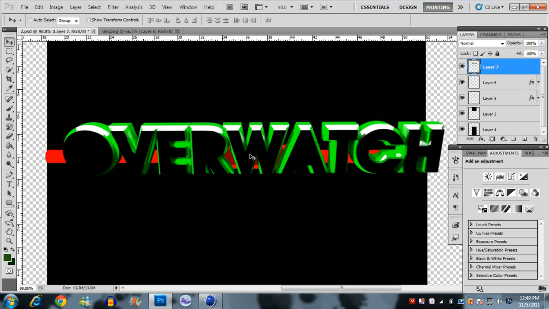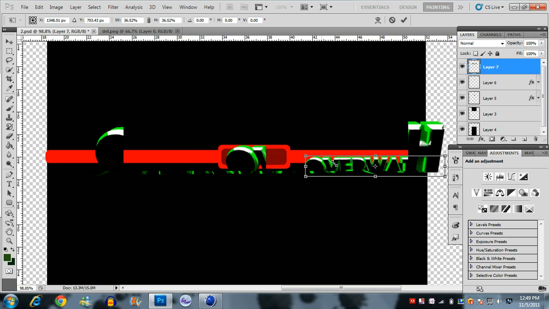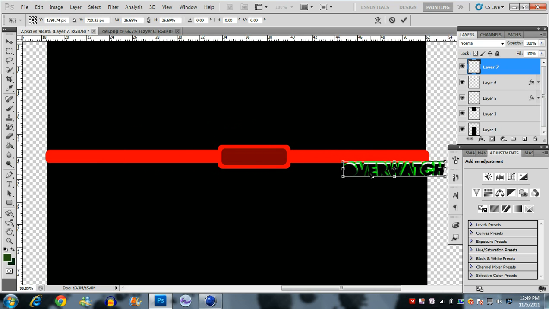Yeah, enough about that. Control T. This is something I really recommend. Hold down the shift button when you drag this. This just makes it so it'll keep its normal size, which makes it look a little nicer.